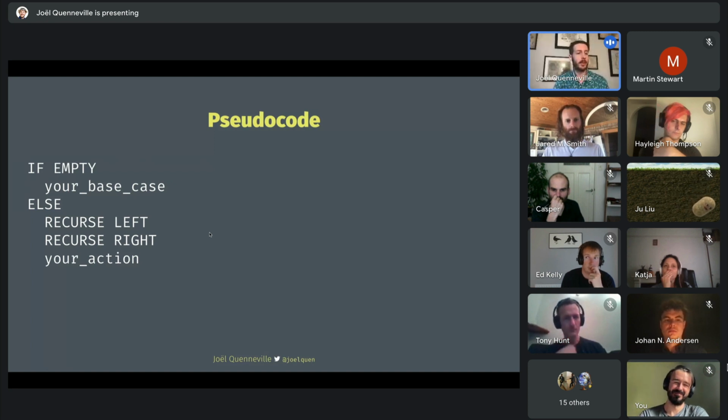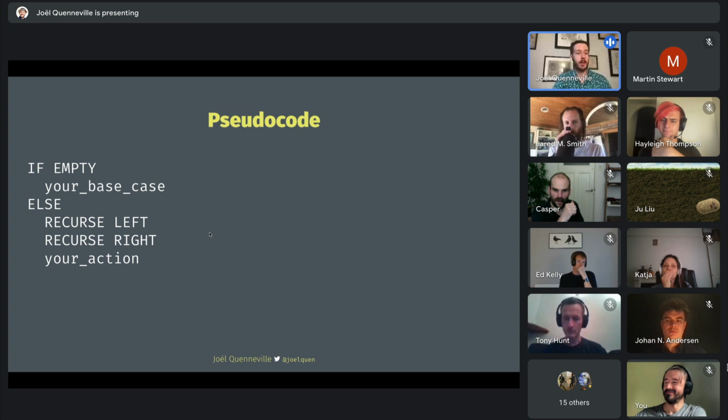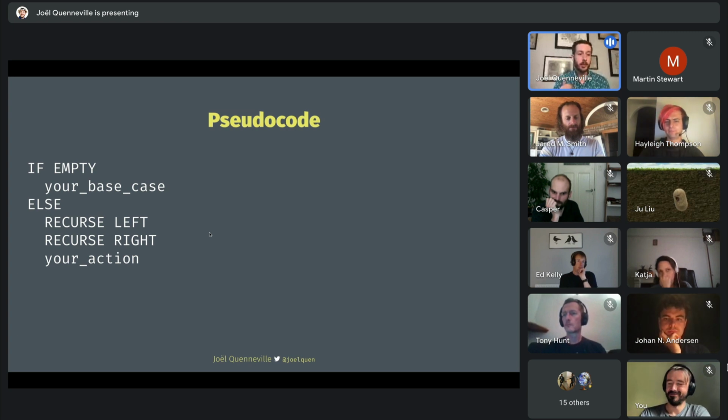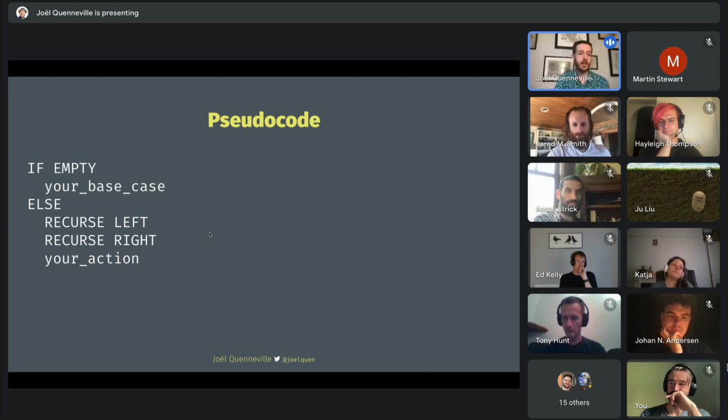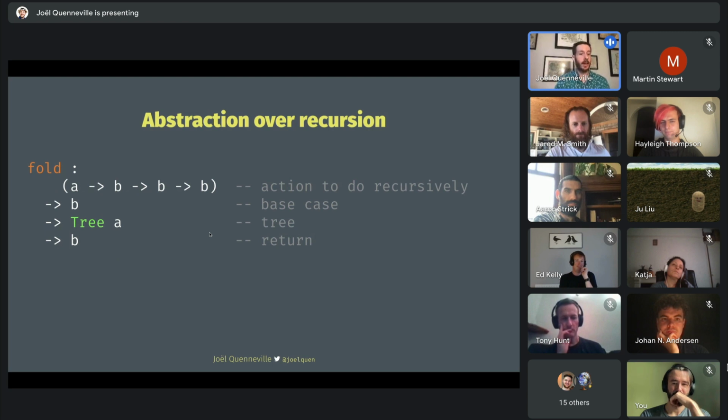So in pseudocode, it would look something like this. If it's empty, we return some base case value. And it's important to return a base case because otherwise we could write an infinite recursion. Otherwise, we want to recurse on the left subtree, recurse on the right subtree, and do some action. Now, the only difference between summing a tree, counting the values, inverting it, mapping it, all of these different operations that are at their heart recursions, the only thing that's different are the base case and the action that happens at each step. We can write an abstraction over this and pull out only the two parts that change. And that's exactly what fold is.